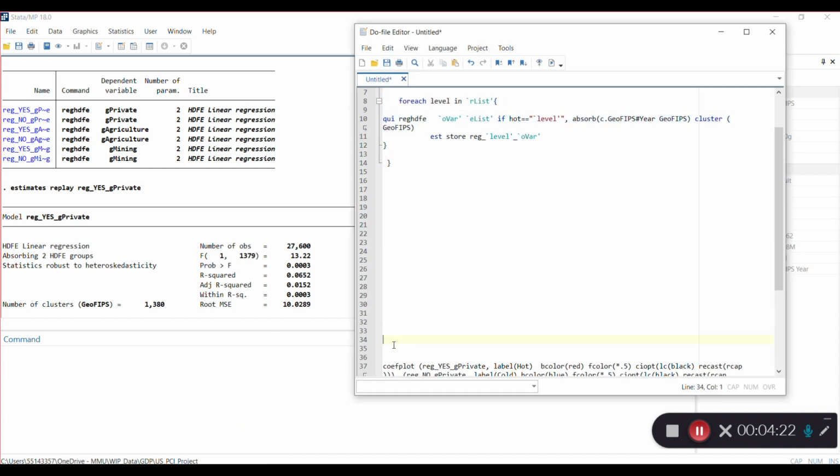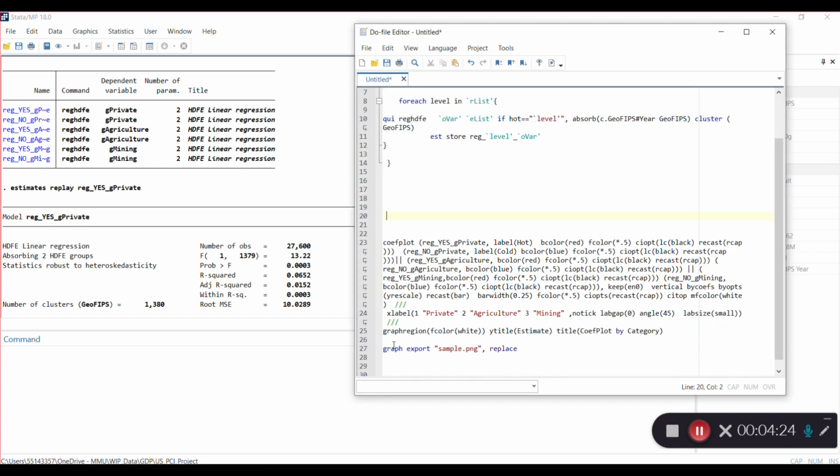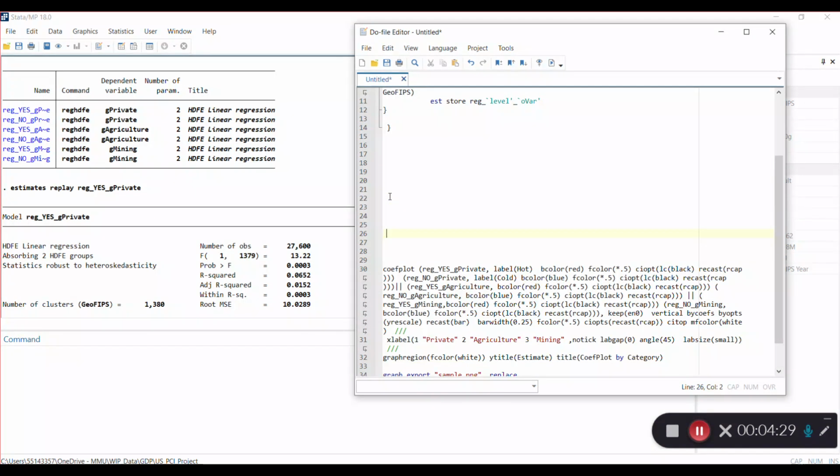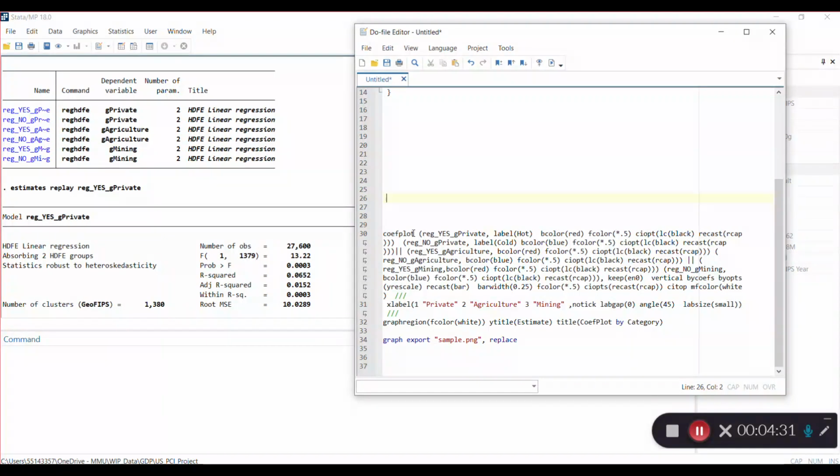So let's go now to the Coefplot. It's quite a lot of code you may need to work with, but I hope you can follow along diligently. I have my Coefplot, and then I put in each of these models to present them. This is the first model, the model for yes, private sector. Because this is yes, I want to label this as hot. So this model is for hot areas.